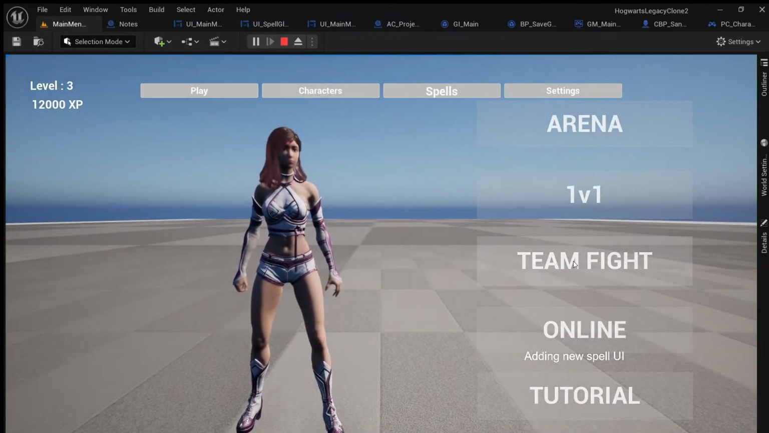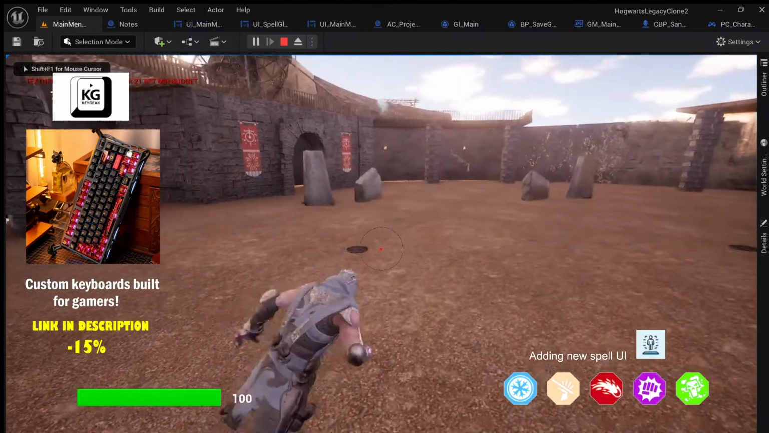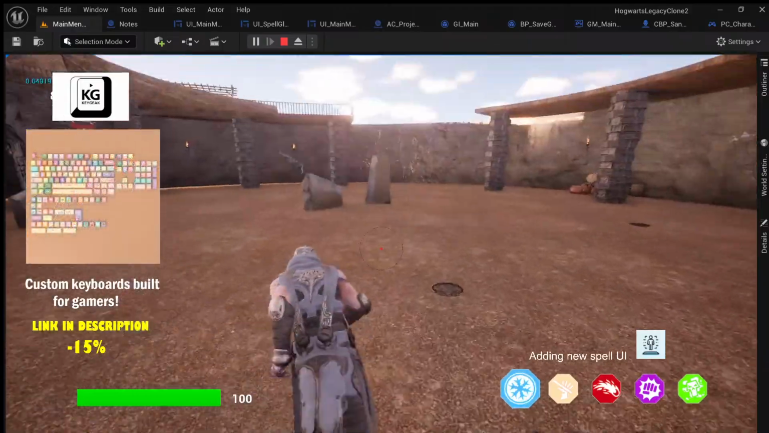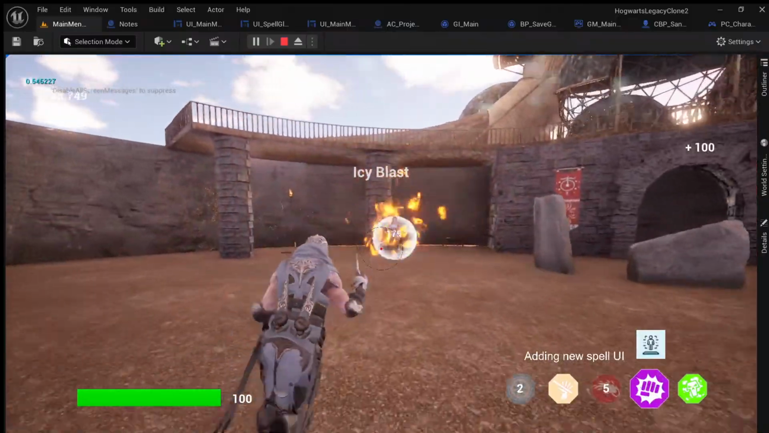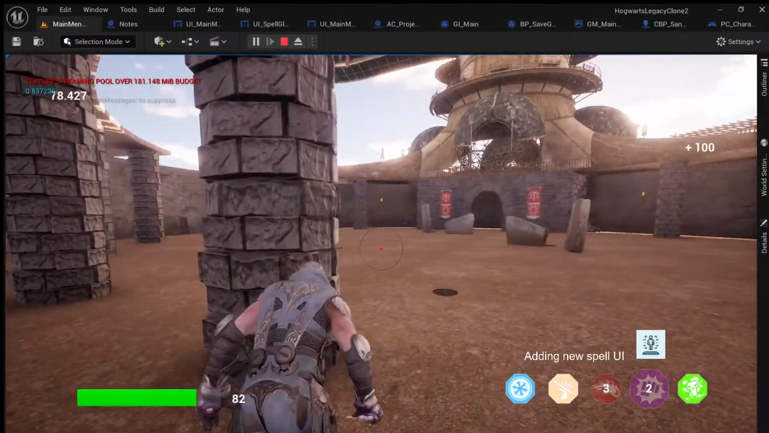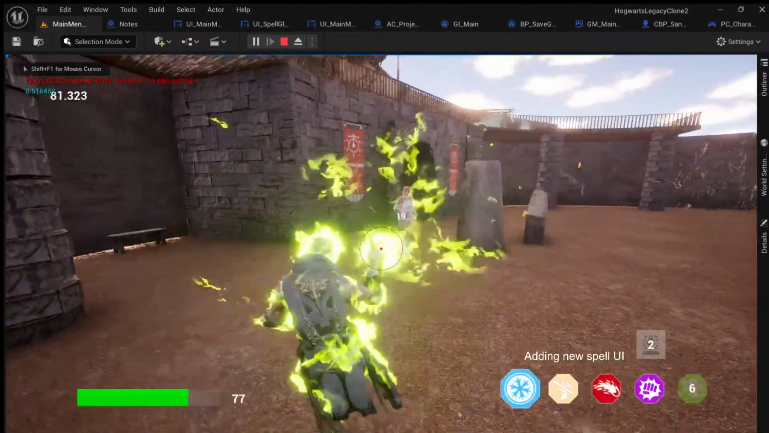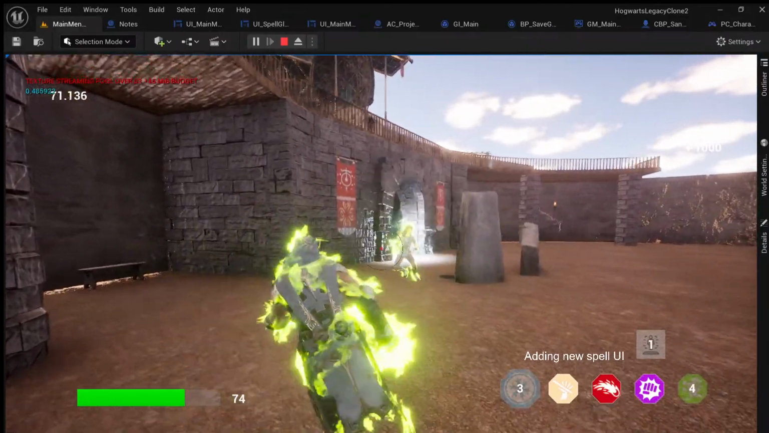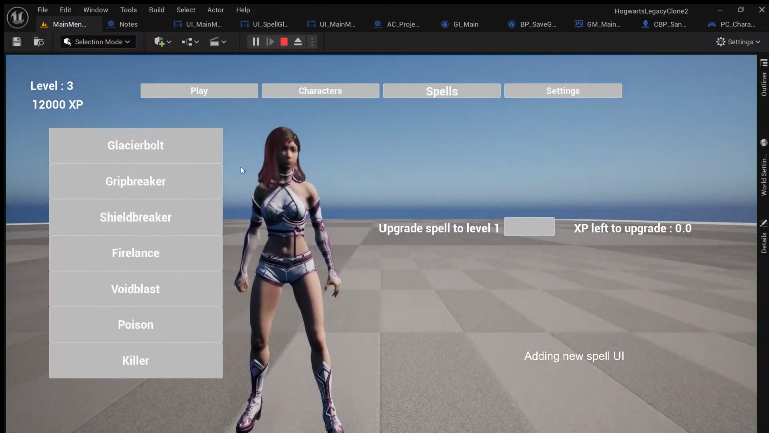So now let's see. If I go on spells, it's 800, but if I play a game and kill someone and come back, it should be 750 then. Ah, I was wrong. Okay, he's dead. Now if I leave and come back, 750, perfect. That's working fine now.